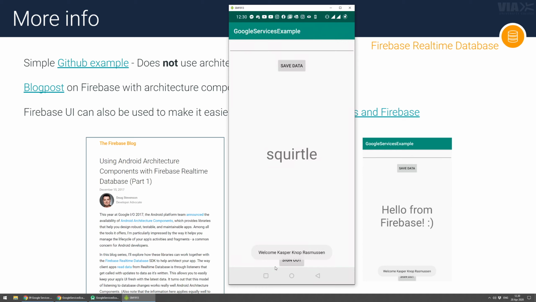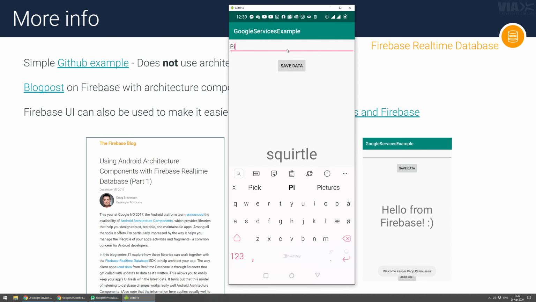And then I'm taken directly in, you can see welcome Kasper Knob Rasmussen, and then there's a name of some Pokemon right here, and I can put in another Pikachu and then press save, and you can see then it's displayed here. But it's not just as simple as this data is fetched right here. This data goes all the way to the Firebase backend, and then it's displayed here again.